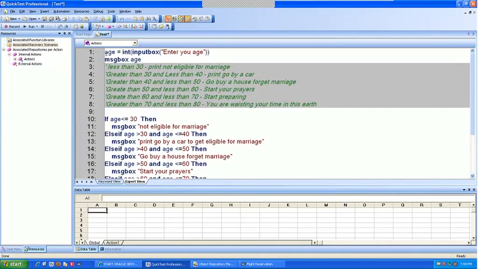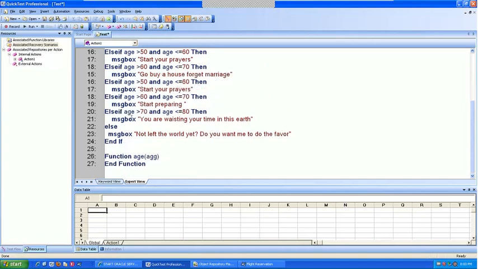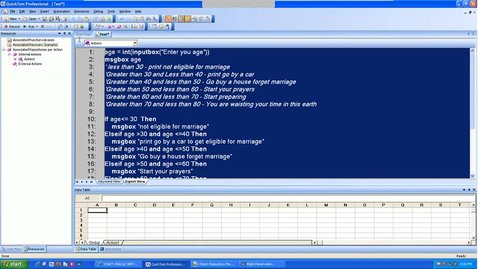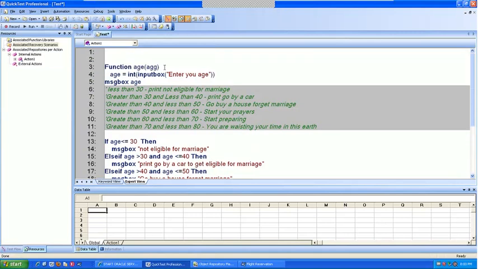So I'm going to put this whole thing inside a function. So I'll say function AGE, and I'm going to pass a parameter here, AGG. That's only one parameter I need to pass inside, right? Now, Control X. I'm going to put it inside this. So now this becomes a function for me.